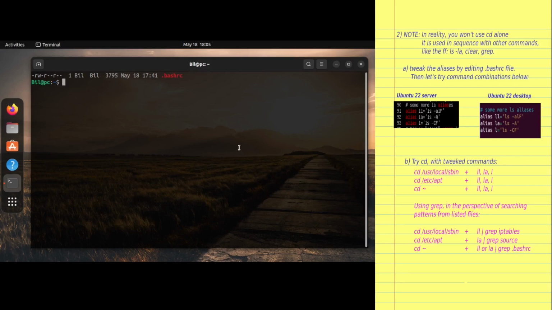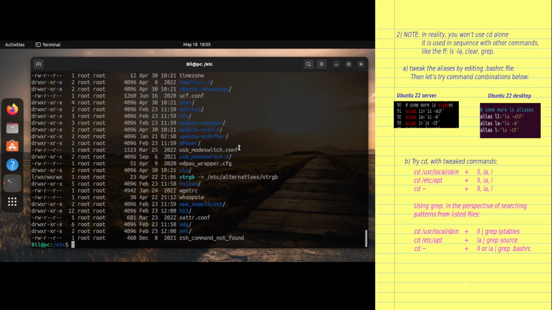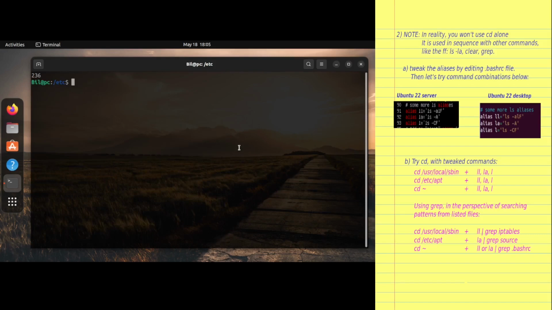Let's try another example. Let's try to go to the etc directory. Here, let's count the files and folders inside etc. Based on the output, there are around 236 files and folders combined, excluding the contents of the folders that were included in the count.